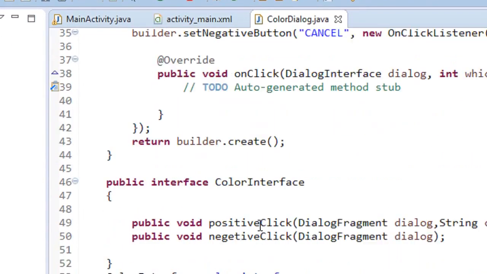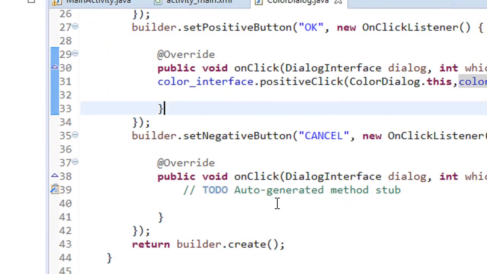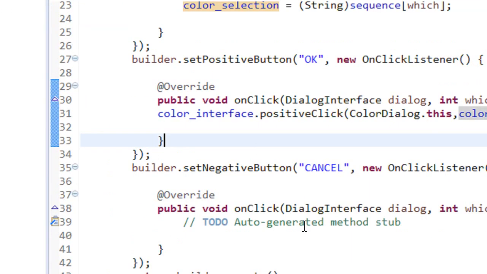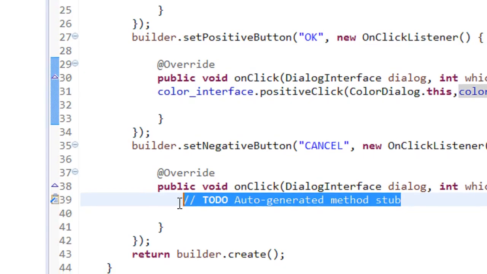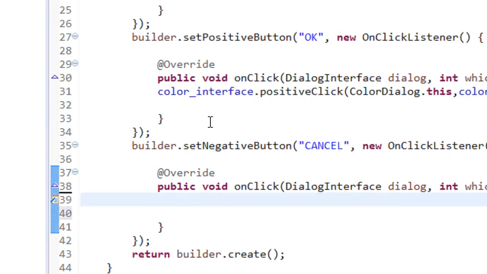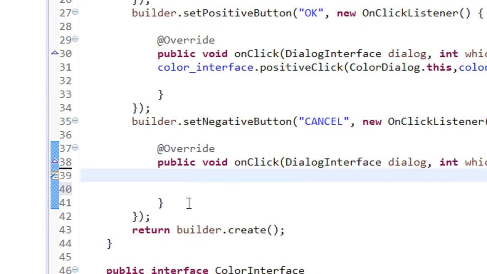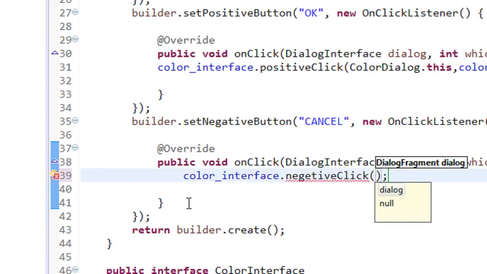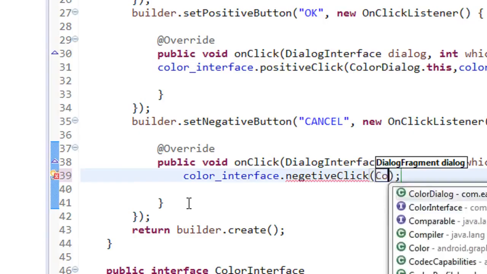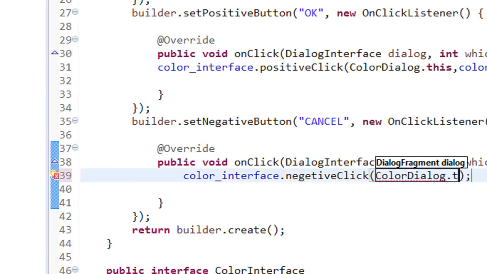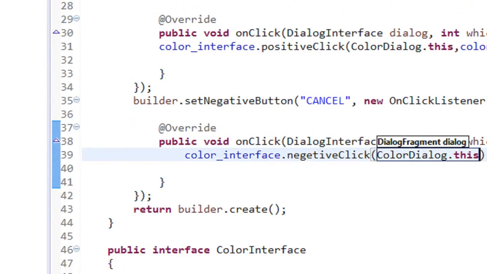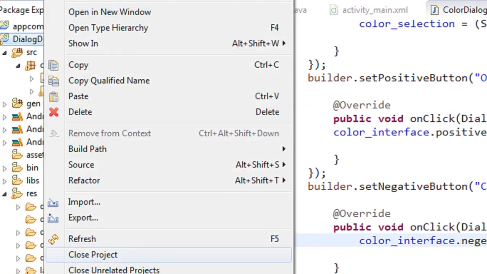Yeah, go to the ColorDialog.java. We did not transfer the negative button click to the main activity. We only passed the positive button click. So we have to pass that one also. So color interface dot negative click, we have to pass an object of color dialog. So color dialog dot this. Okay, now we can test the application again.